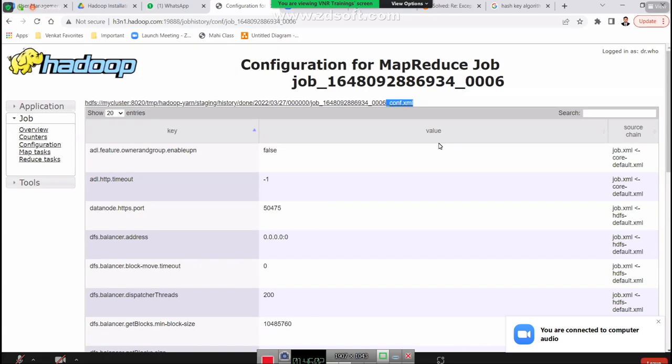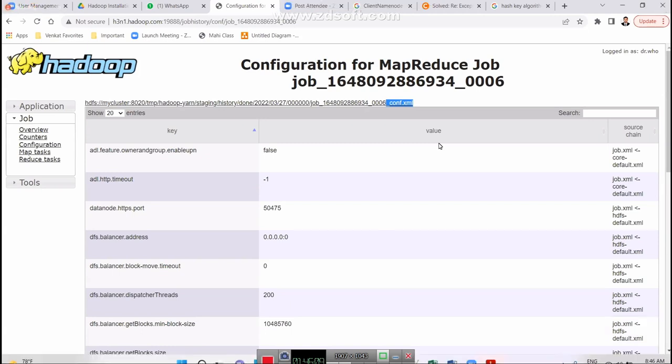Just try to understand. Say we run 3 lakh jobs in a day. How many config XMLs will be created in a day? 3 lakh. Each job will have one config XML. How many job history JSON files? Also 3 lakh, if all are successful. For every job, you'll have one config XML and one job history JSON. So if you run 3 lakh jobs, you'll have 3 lakh config XMLs and 3 lakh job history JSONs.